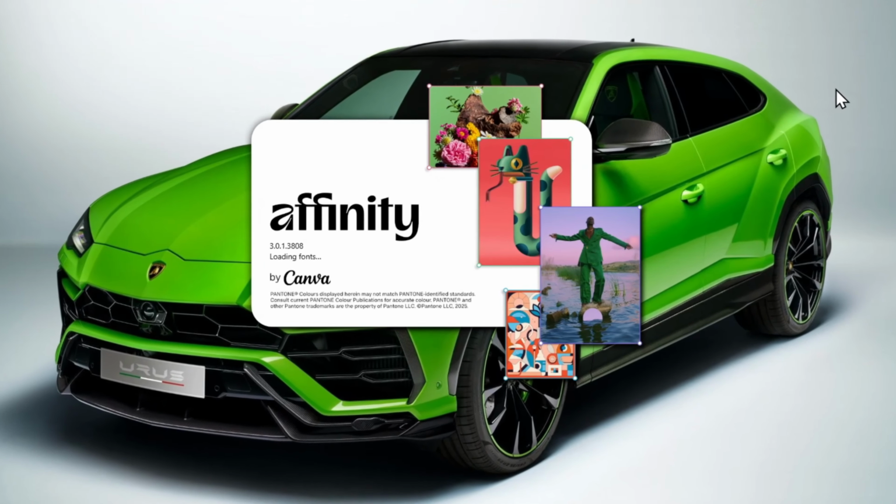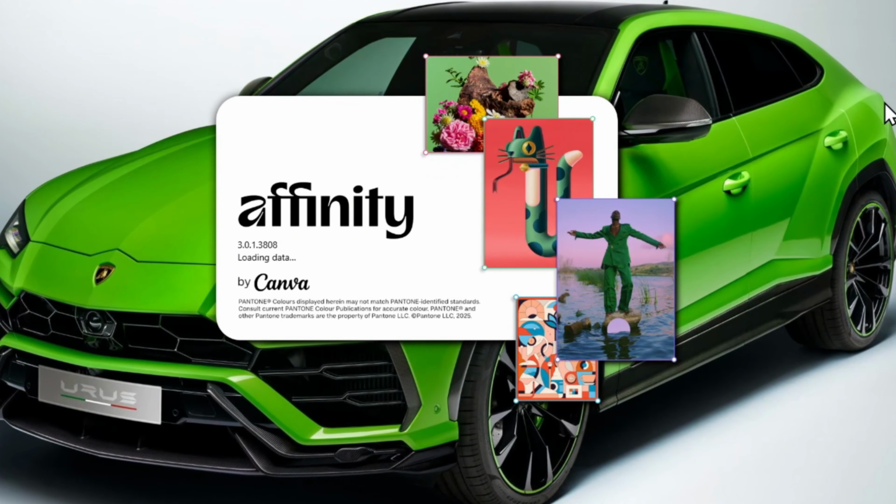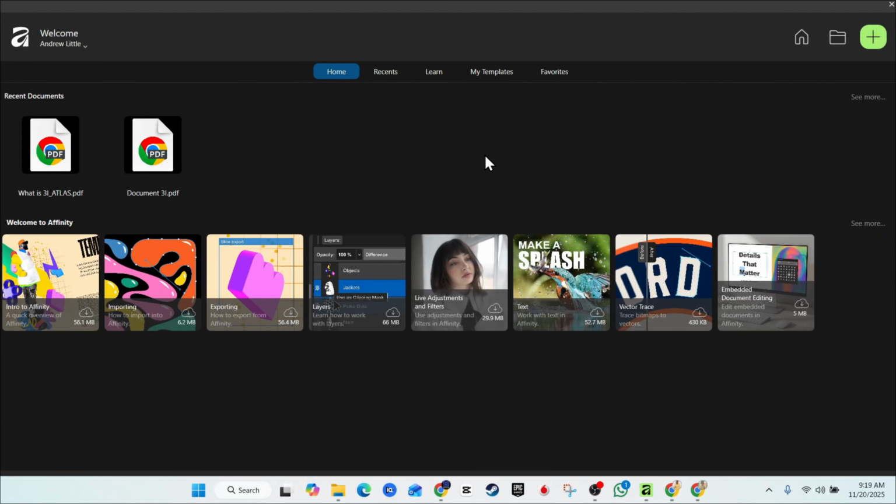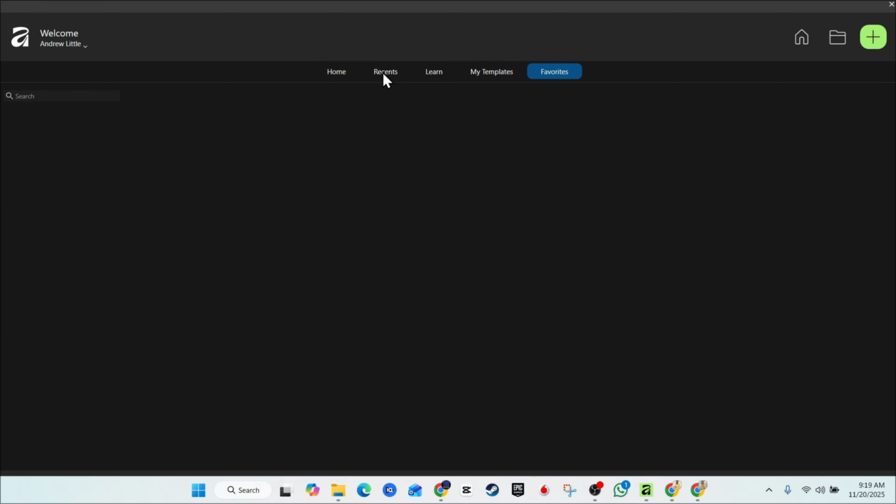And in this video, I'm going to show you how to create a new document in Affinity. Now, as you can see, I'm currently loading Affinity here. And once you load up your Affinity, this is where you will start. This is like your home screen where you can get started with creating a new project or opening a recent project or find things in your my templates or favorites and so forth, right?